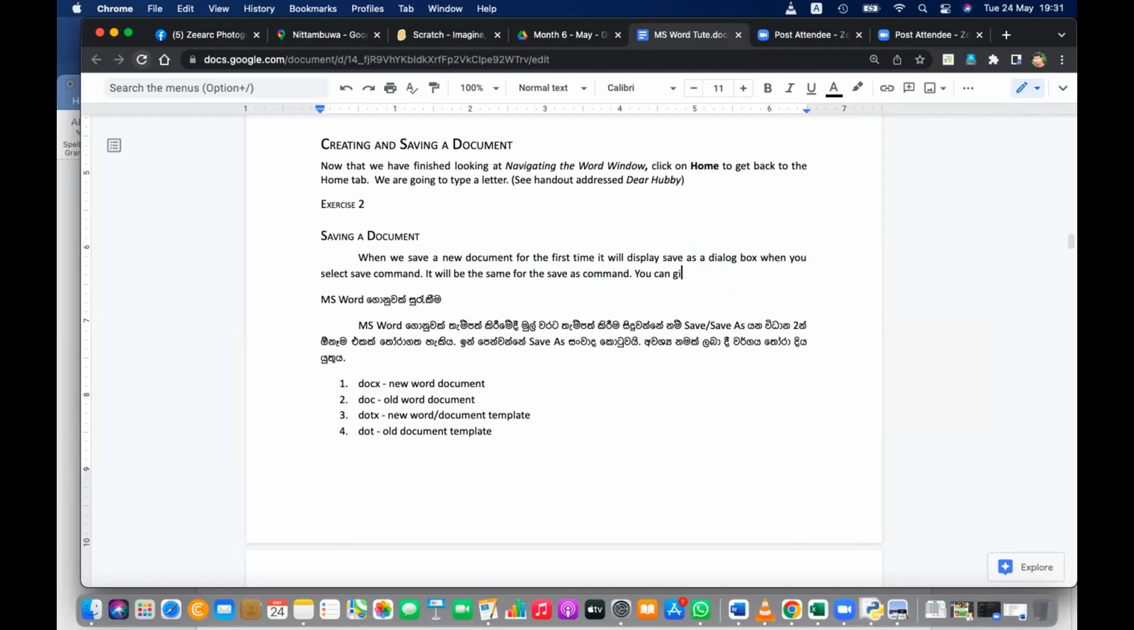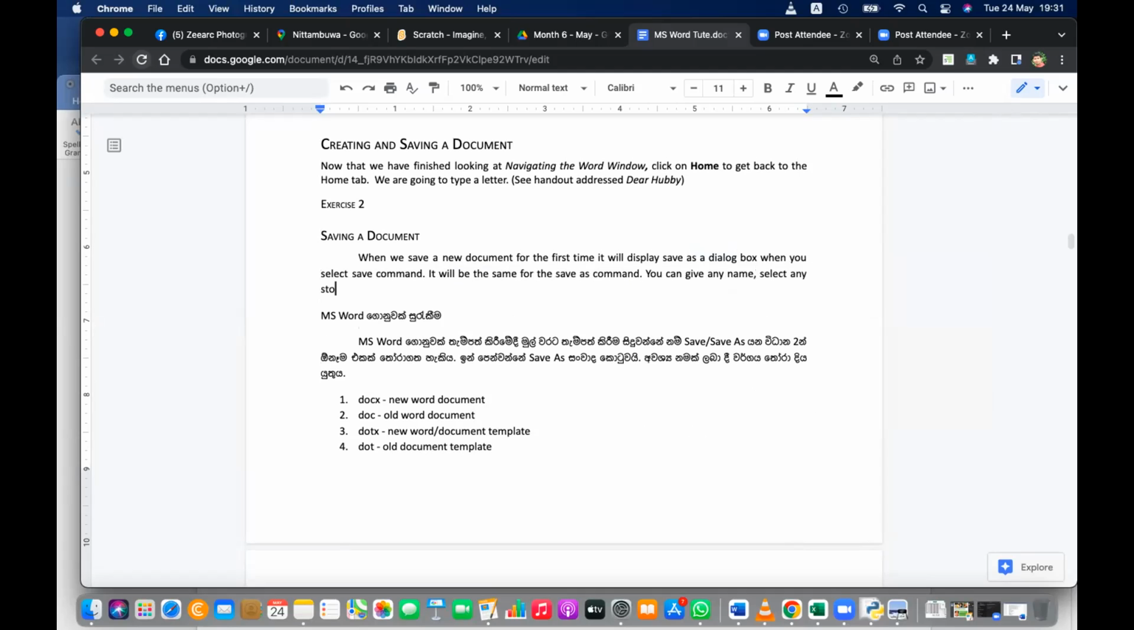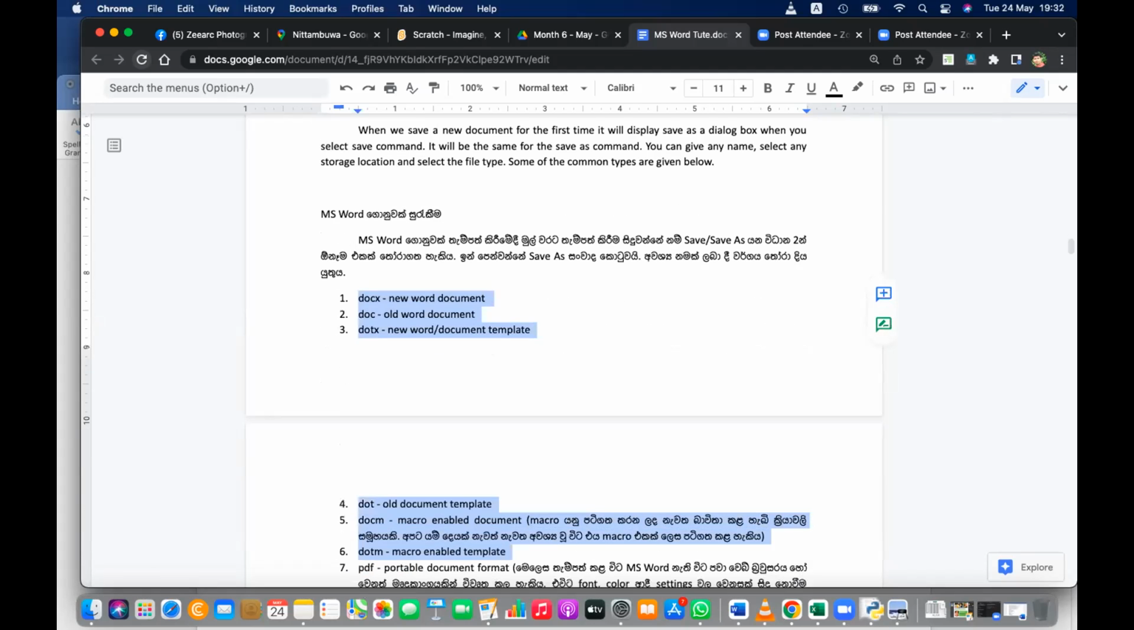You can give any name. Select any location. And select the file type. Some of the common types are given below. So then please write down these types.